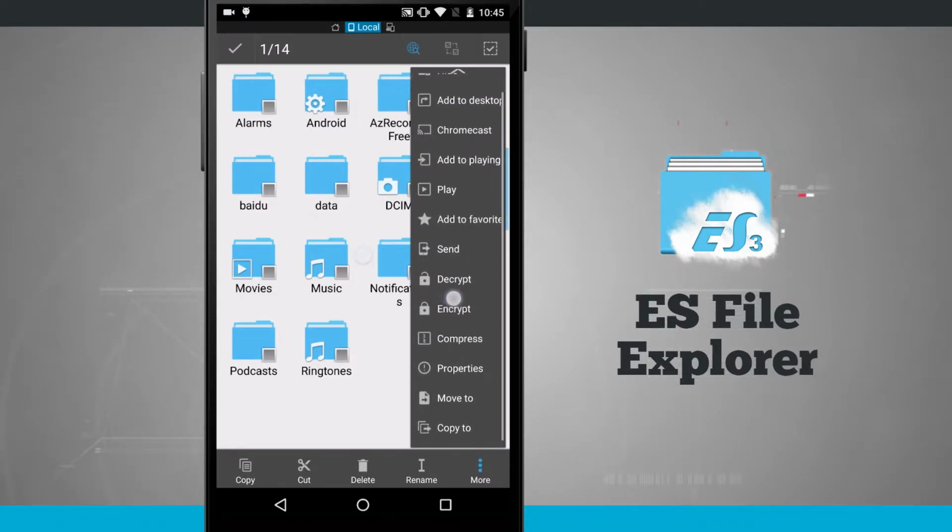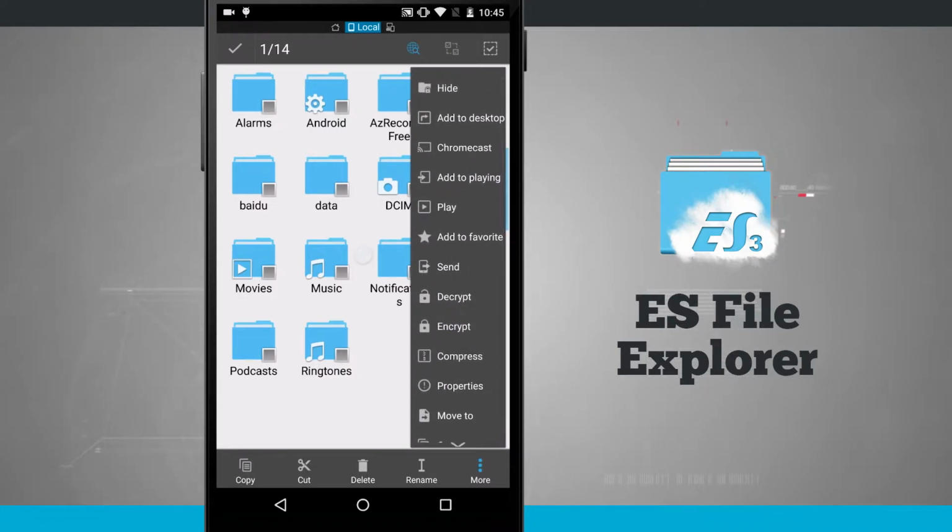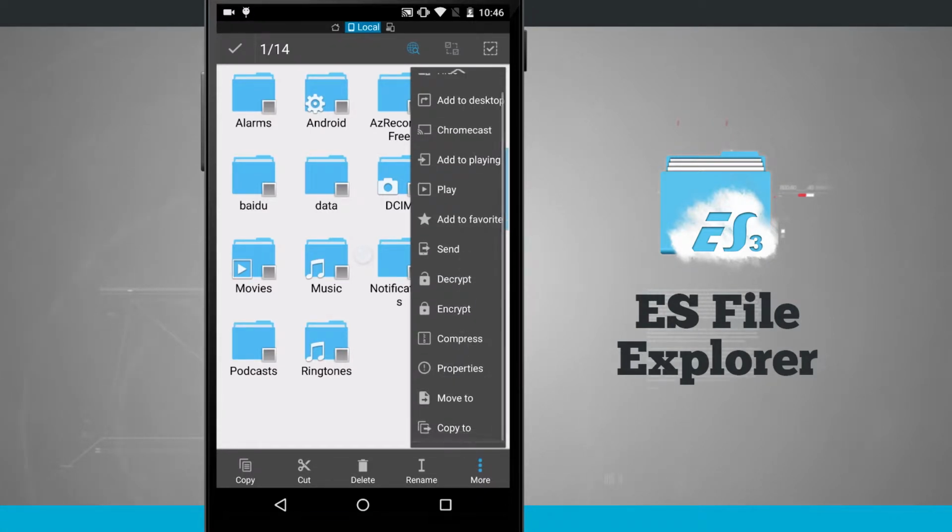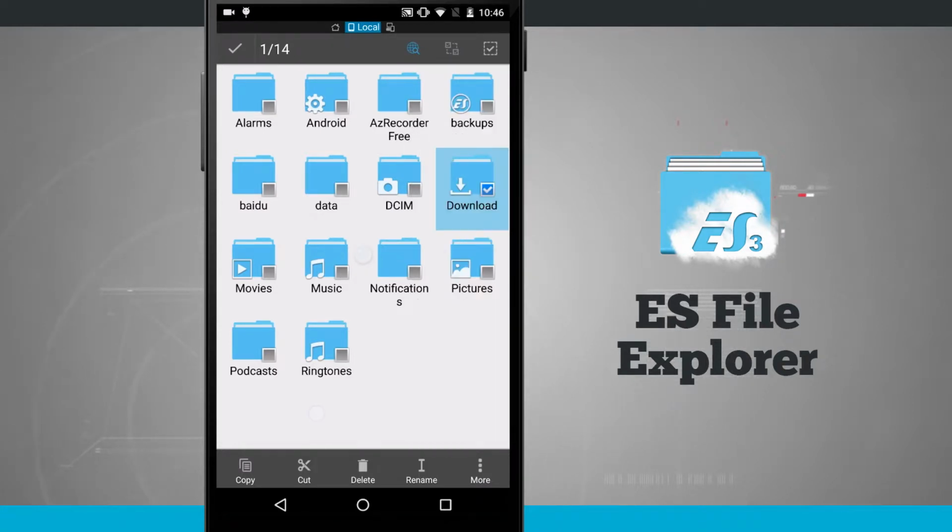I can add this to my desktop, I can go ahead and Chromecast it, add it to a playing list, play if there's music files in there. What's also really nice is this compress option. So this will zip and do RAR file support right here from inside the application. So if I wanted to compress those files into a smaller size, I can do so by tapping compress. Notice I can even move and copy too.